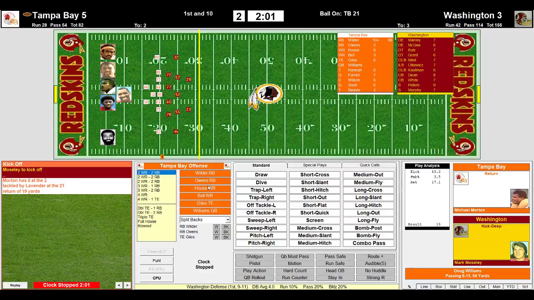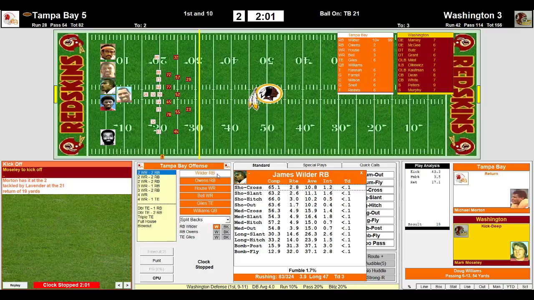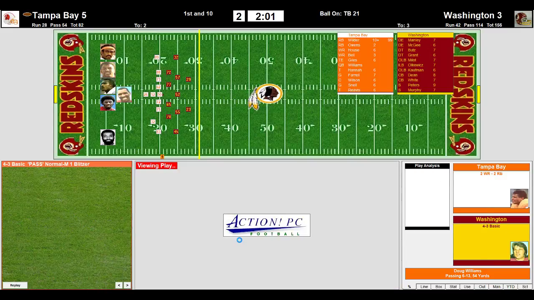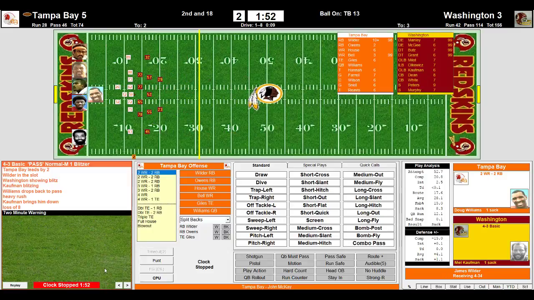Going to put Wilder out wide. Long hitch to Wilder. Oh! Williams with no time, and he is sacked by Mel Kaufman. As we try to surprise the Redskins, go to long hitch to Wilder, and a big sack brings up 2nd and 18, and there's the 2-minute warning. So with 1:52 to go, Tampa Bay leads Washington by 2 points thanks to that safety.